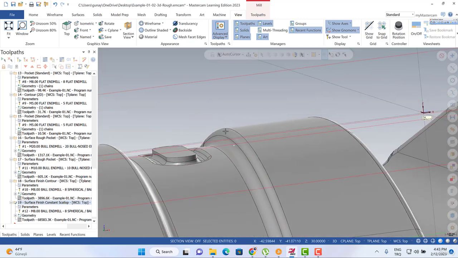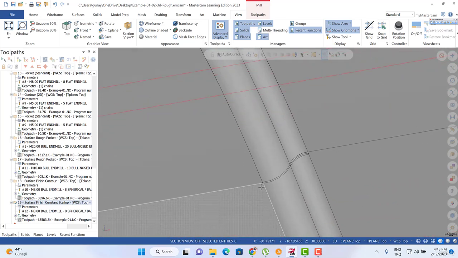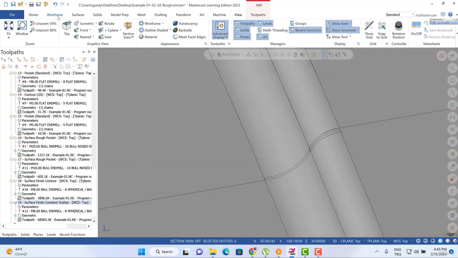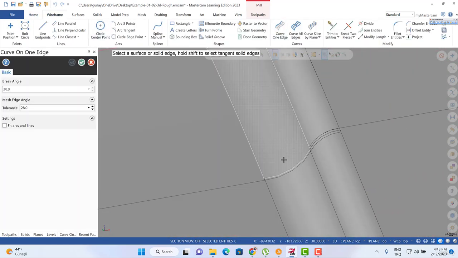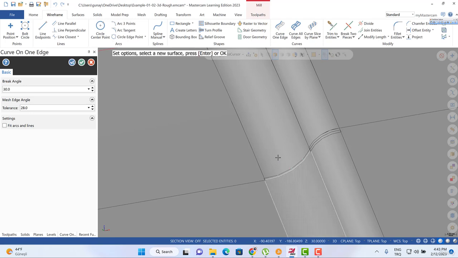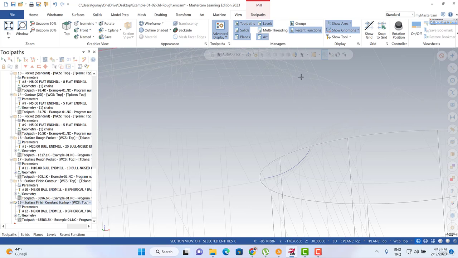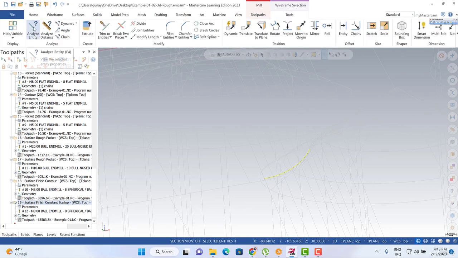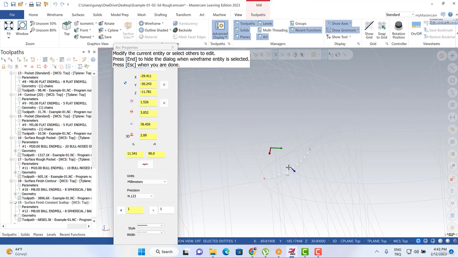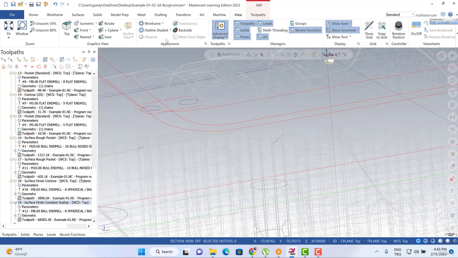Actually, we can also consider this one, it is the same. So I'm going to create some curve. Let me create curve on edge options. After that, I can turn to the wireframe, and then we can turn to the single selection and select this curve. We can see that this is a 3 millimeter diameter, and this is the 1.5 millimeter radius.